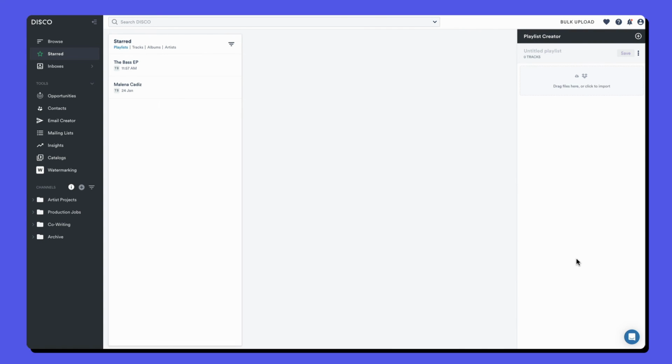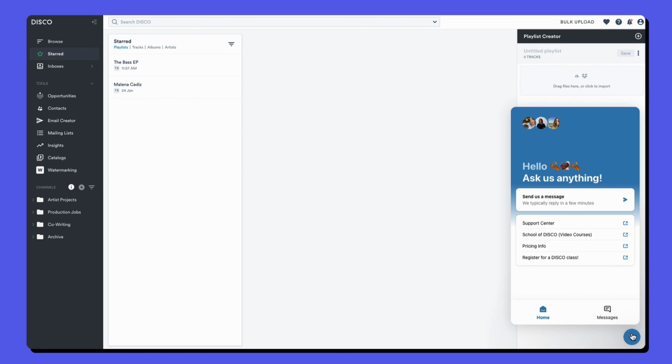Lastly, there's no undo function in Disco. So if you accidentally delete playlists or tracks, just write to our support team in the bottom right corner and ask them to undelete those playlists or tracks.